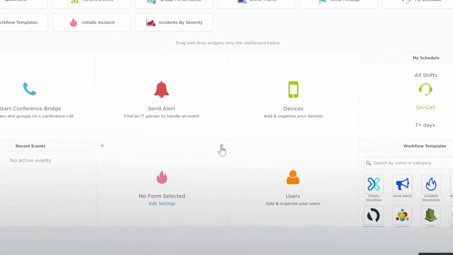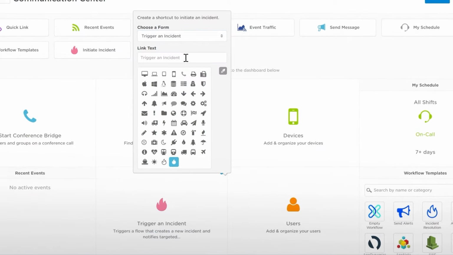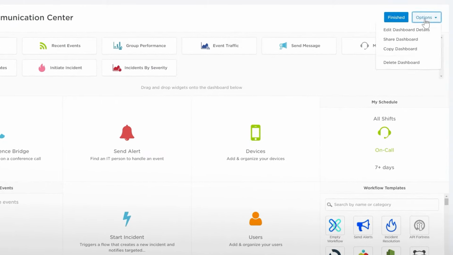Edit or delete widgets using the gear icon that appears when you move your pointer over the bar at the top of each widget. You can change the options specific to each widget type, change its title, set a new icon, or customize colors. The Options dropdown allows you to rename your dashboard, share it with other users or roles, copy it, or just delete it altogether.